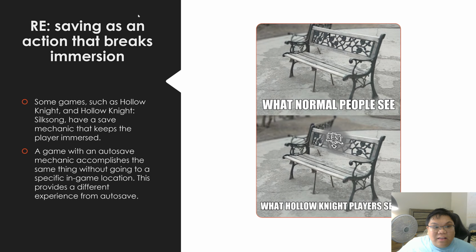Oh yeah, and regarding saving as an action that breaks immersion, not always. Games such as Hollow Knight have a save mechanic that keeps the player immersed. It's no different from an autosave mechanic, but this is just a different experience from your typical autosave mechanic.